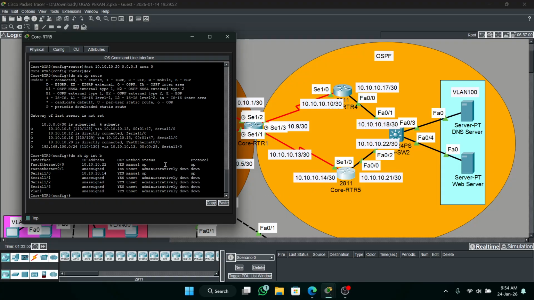Okay guys, I found the incorrect configuration here. The IP address on Ethernet 0/0 is wrong, why is it 22 here? 22 is the MLS switch, so that is why OSPF is not loading.